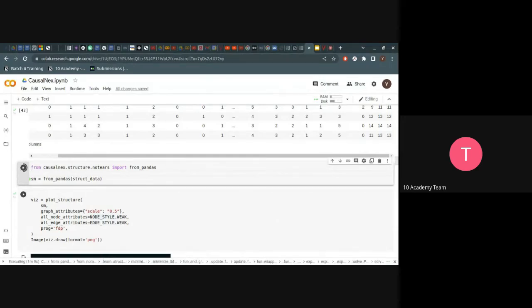It's a bit resource intensive, so if you guys are going to work on your machine, I think it needs a good processing power.